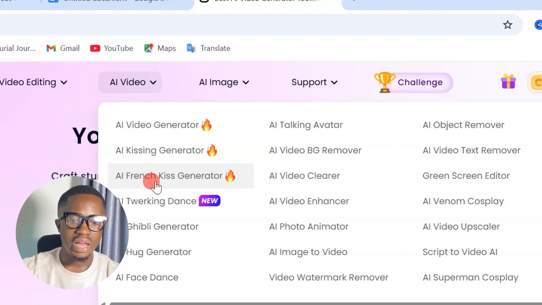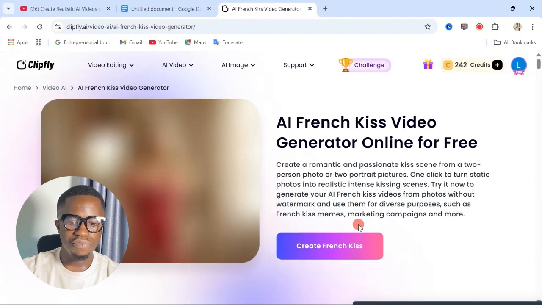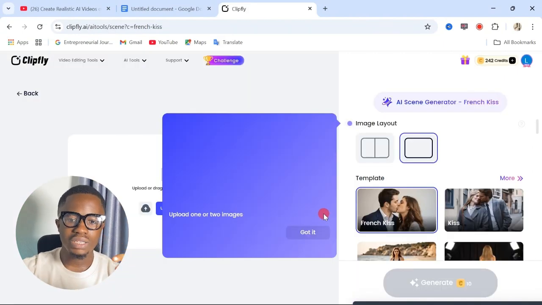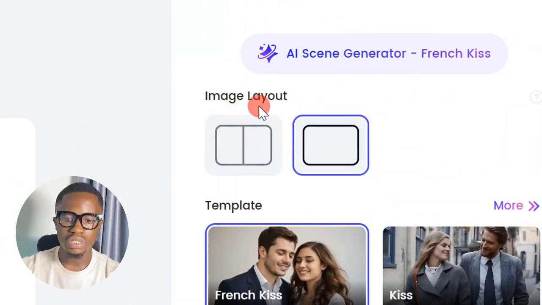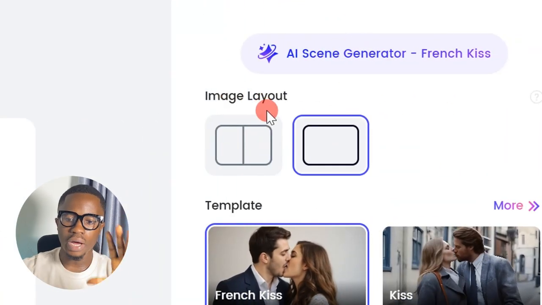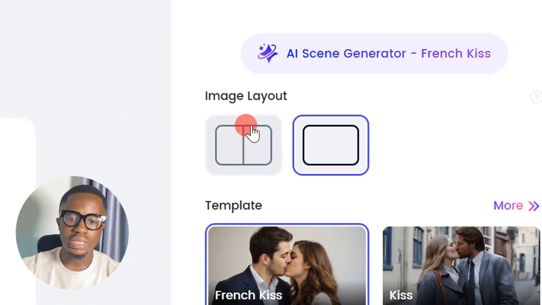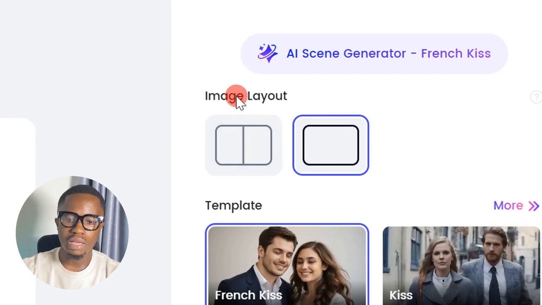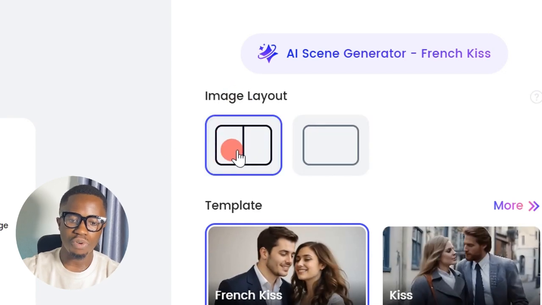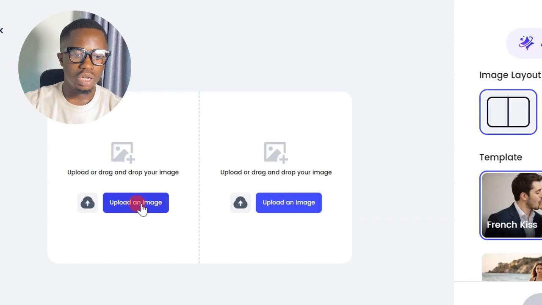Now let's make use of the AI French kiss generator. To use this, just click on it, and then from here come down and click on create French kiss. So what you are going to be asked from here is to upload 1 or 2 images. Under here we have the image layout. So you can decide to upload 1 image, but if you are uploading 1 image, the 2 individuals must be in the same image. So for this, I want to upload 2 images. So under image layout, I'll click on the 2 image option from here. Then over here, you are going to upload your first image, then upload the second image.